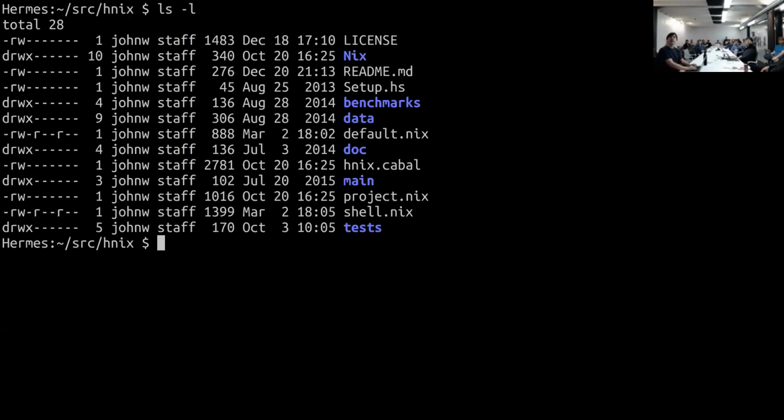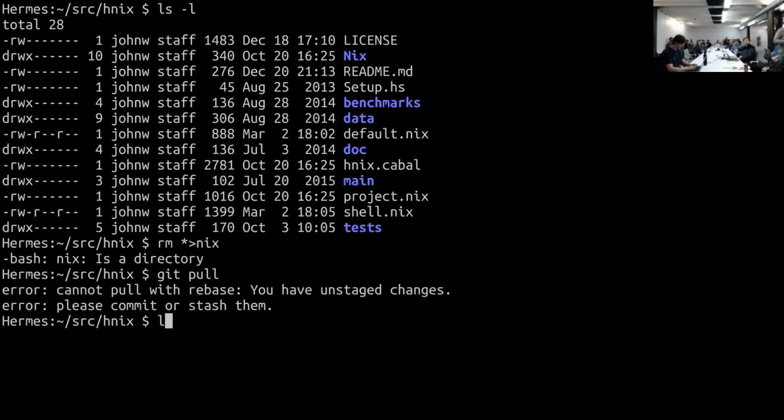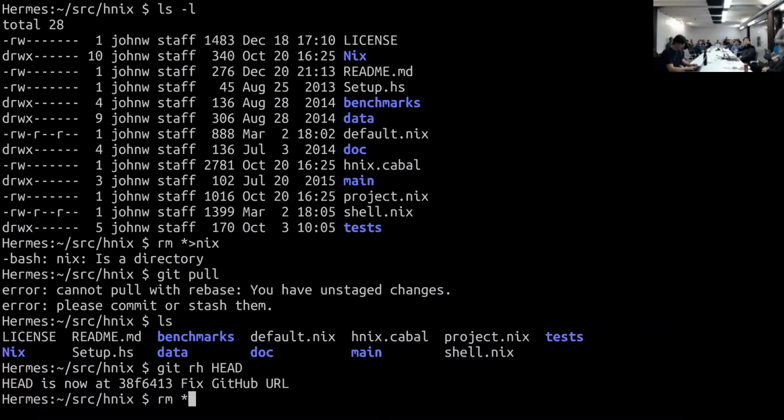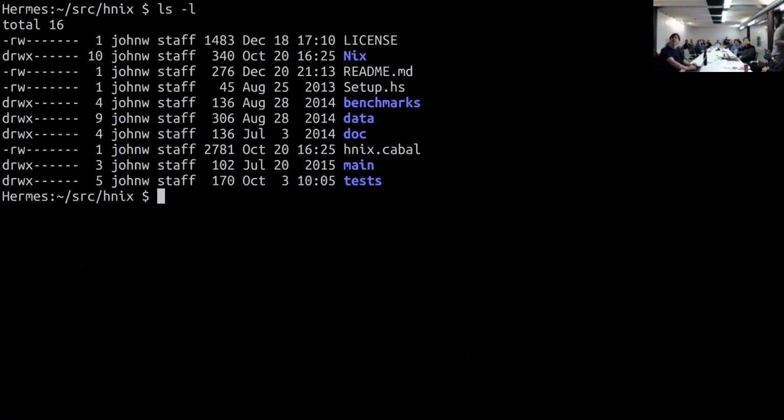Now, in this project, this is a typical Haskell project. I have all my code, my documentation, and then I have my Cabal file. I don't want these Nix files in here. Well, that was the wrong thing. Okay, so I'm going to get rid of all those Nix files. This would be like a typical Haskell project with a Cabal file.